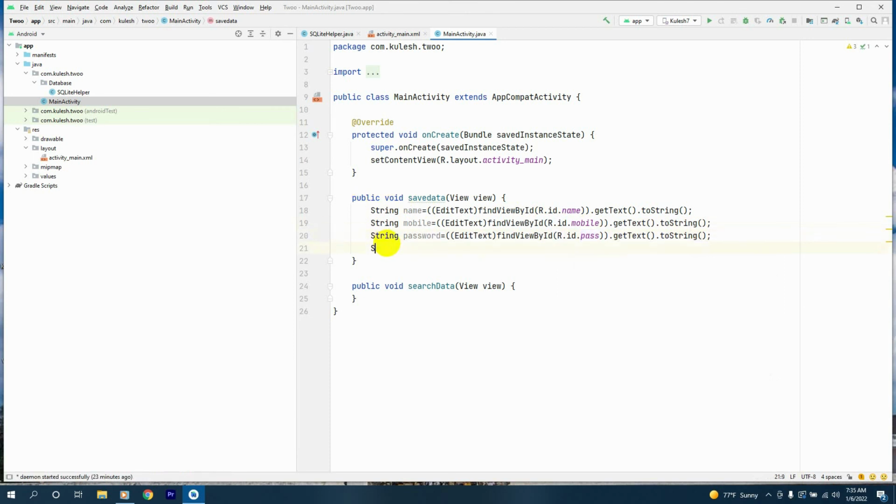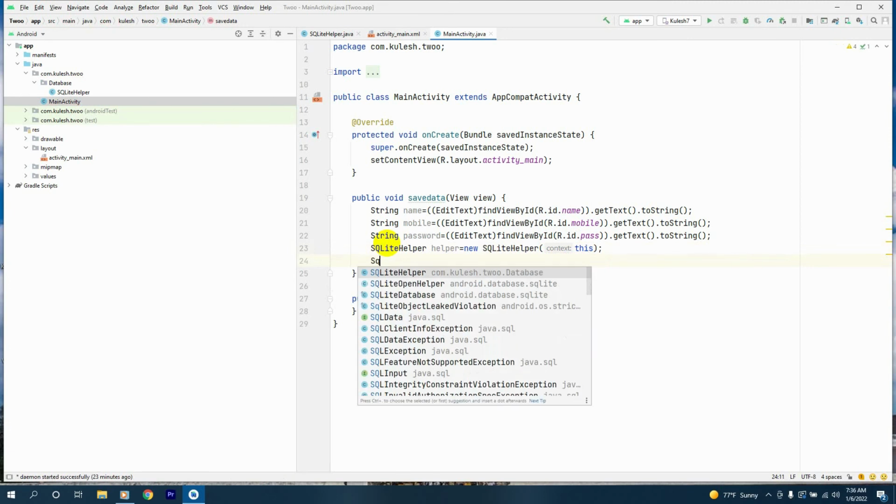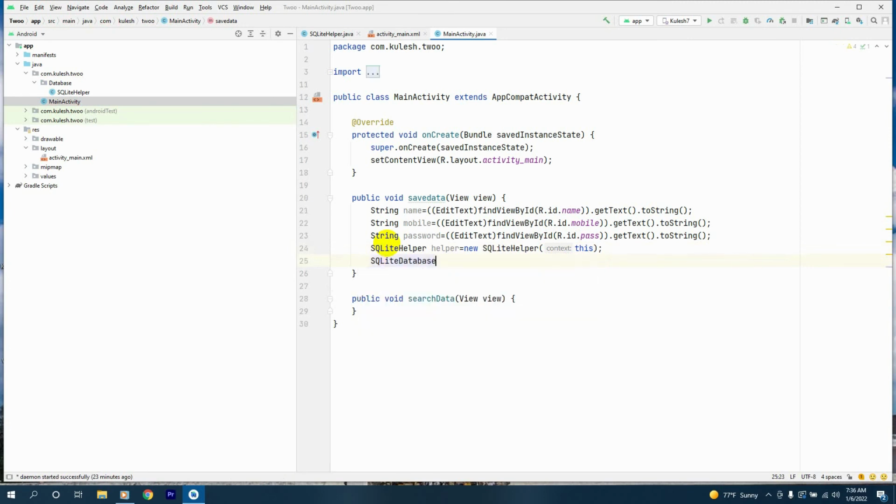And now let's use the SQLite helper. SQLiteHelper helper equals new SQLiteHelper, and here we'll provide the context as this, and the next thing we'll make SQLiteDatabase db equals helper.getWritableDatabase, like we did in the earlier video.